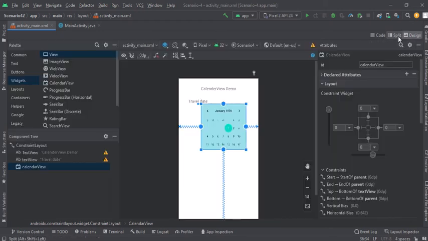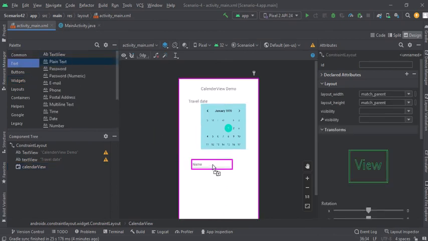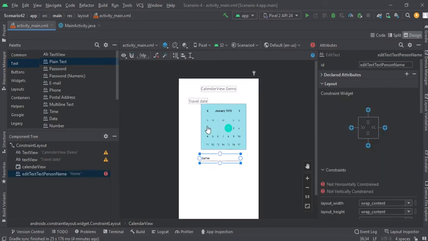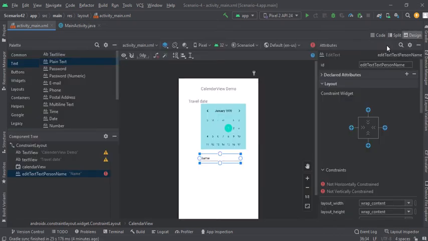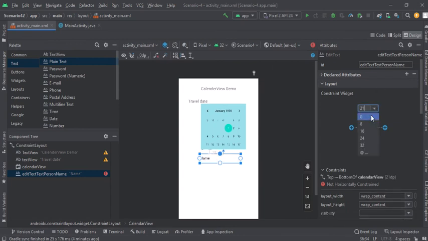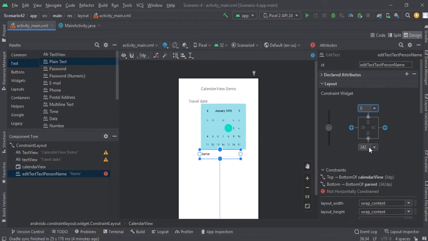Okay, then I am going to take one edit text, because basically the application I am developing is to demonstrate the calendar view. So here I am going to take the dummy elements like destination and origin.